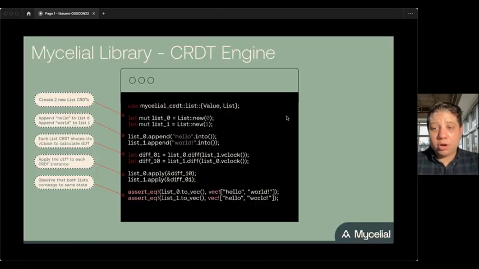To make it a little bit more concrete, I just wanted to give an example. This is an actual unit test. I've left the Mycelial logo on here specifically so that you know that this is our open source WebAssembly-based CRDT engine. Don't want to say that every CRDT works like this, but this is how our open source CRDT engine works, how the Mycelial library works, but this is generally a good idea.